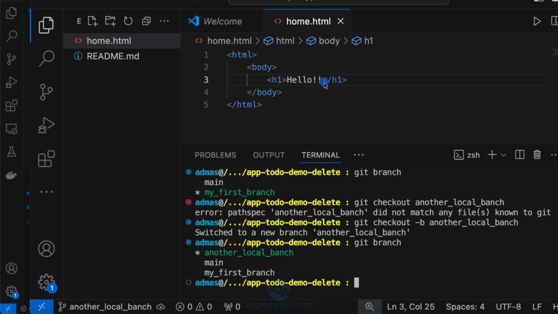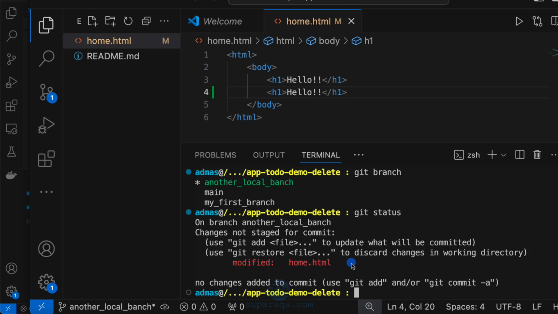Okay. Now if I make a change, let's just duplicate this. I can do git status. I'm going to do git commit. I'm going to do the add and the message at the same time, right? I didn't even add it yet. The changes. I didn't stage it yet. But I can do both in one step.